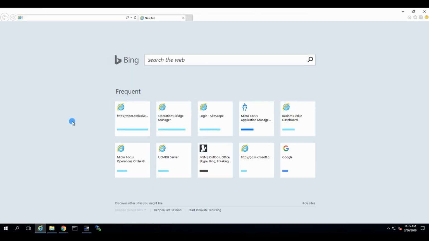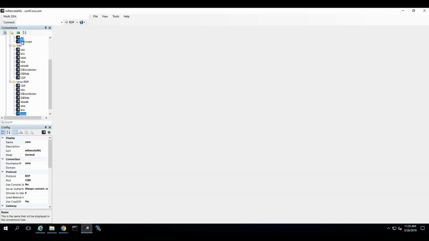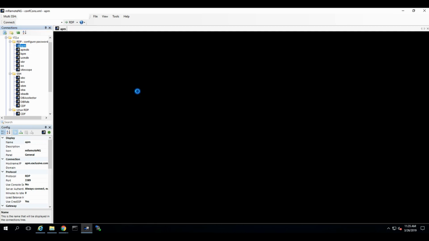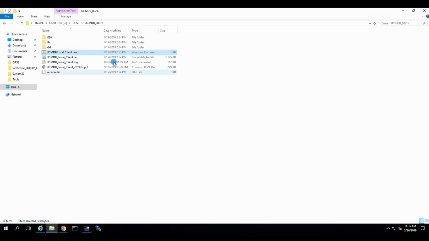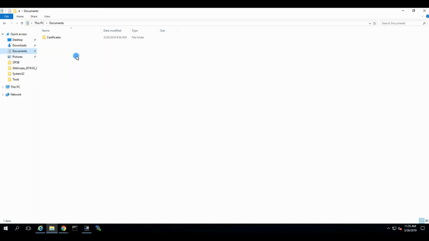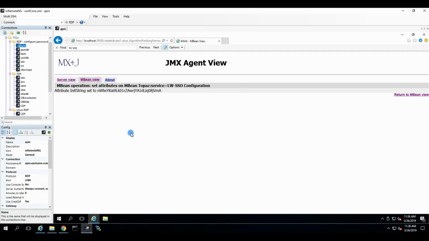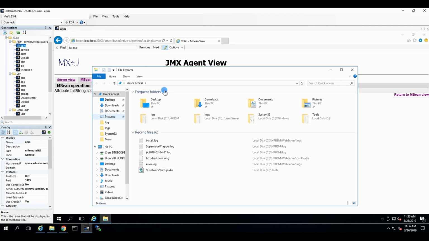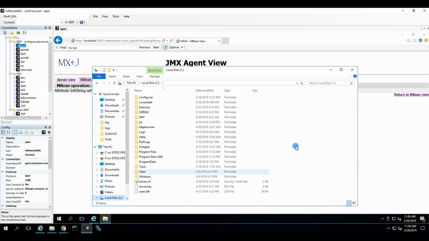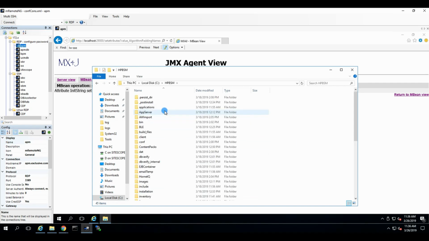Now we go to the APM server, and we need to import some certificates. So how do we do that? We copy our certificates folder to the C drive of the APM server, because we need to do some certificate exchange between those two servers, right? So we go to disk C, we paste the files, here's our certificates.